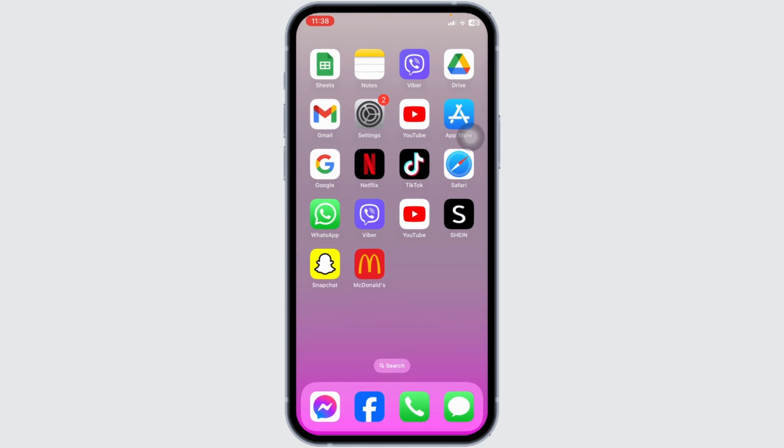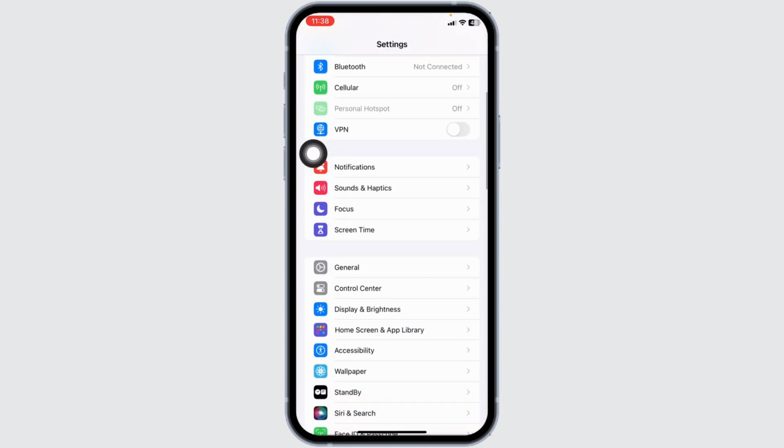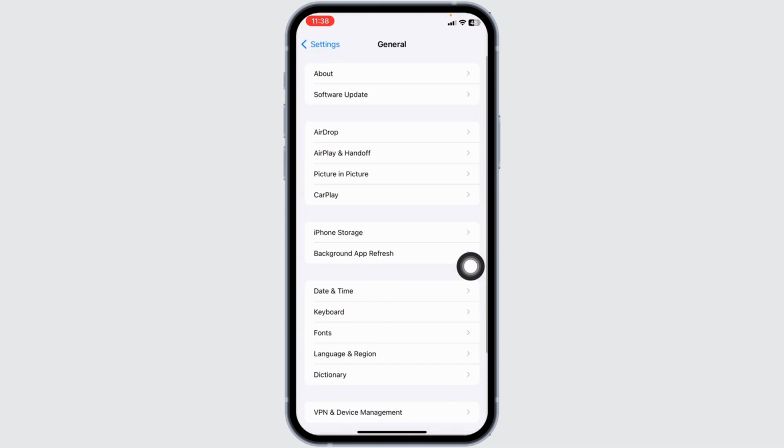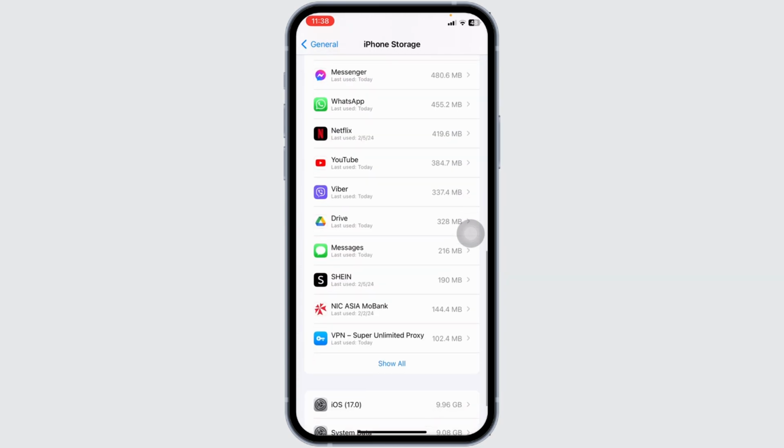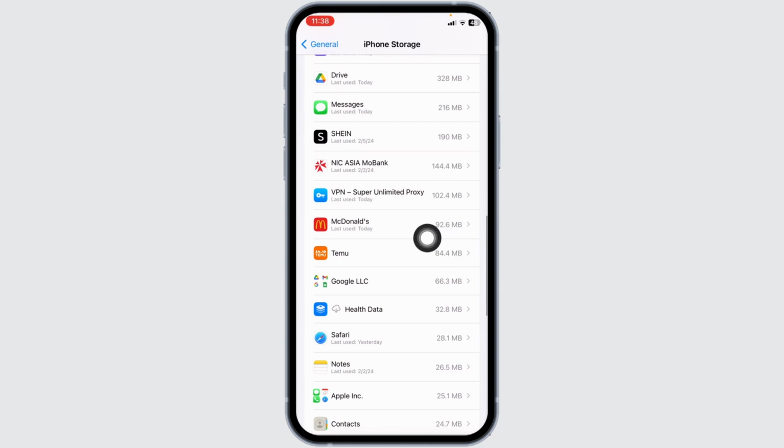Heading towards the next solution, clear cache for the app. For that, open your settings, scroll down, head towards the option of General. Now open this option, iPhone Storage, scroll down. Now over here you're gonna find all the apps that are installed in your device. Go ahead and find the app McDonald's. Once you find it, launch it.